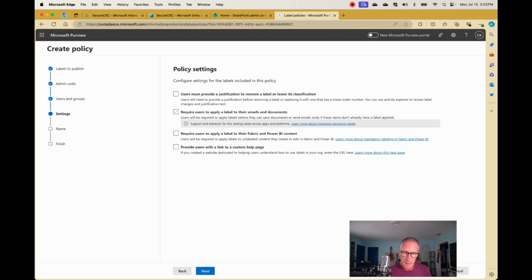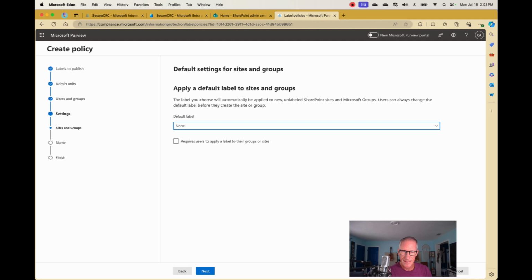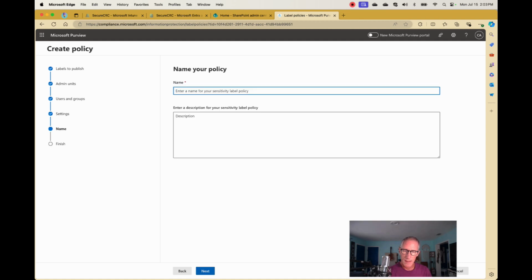Now, that's not this one because this one is for email and documents. Here's where for Power BI. Here's a help page. That's nice. I could do that. I'm going to click on next. Default label to sites and groups. I'm not going to put a default label on a site and group. I could, but I am going to require users to apply a label. So I'm going to check off that, click on next.